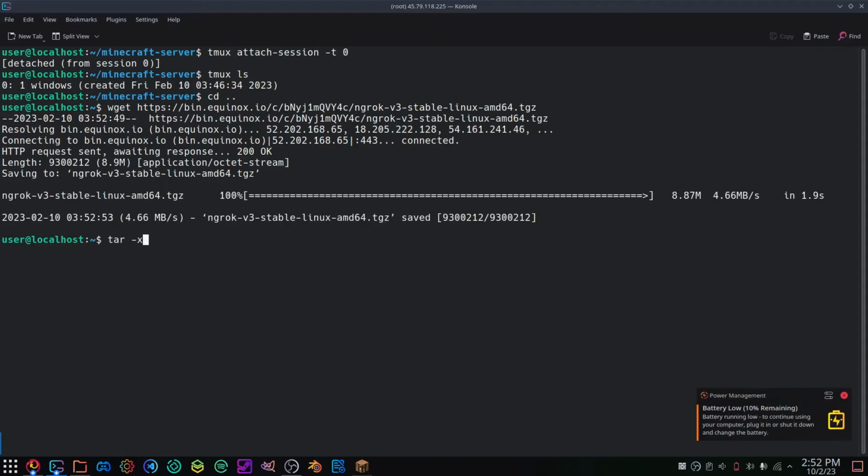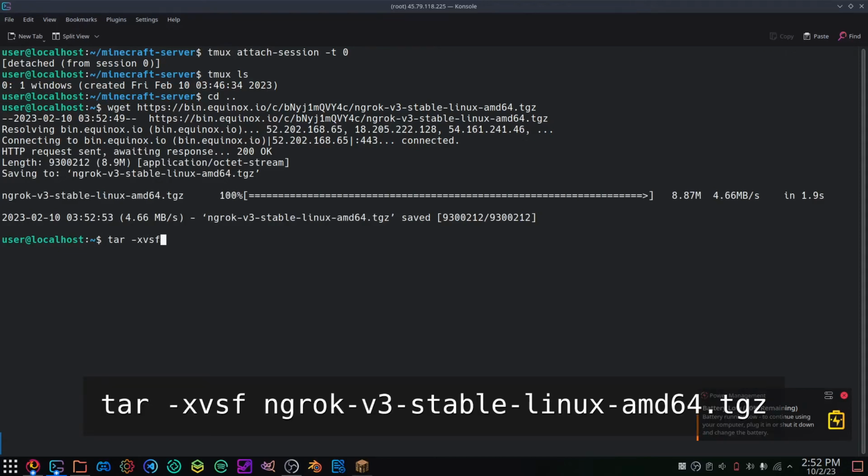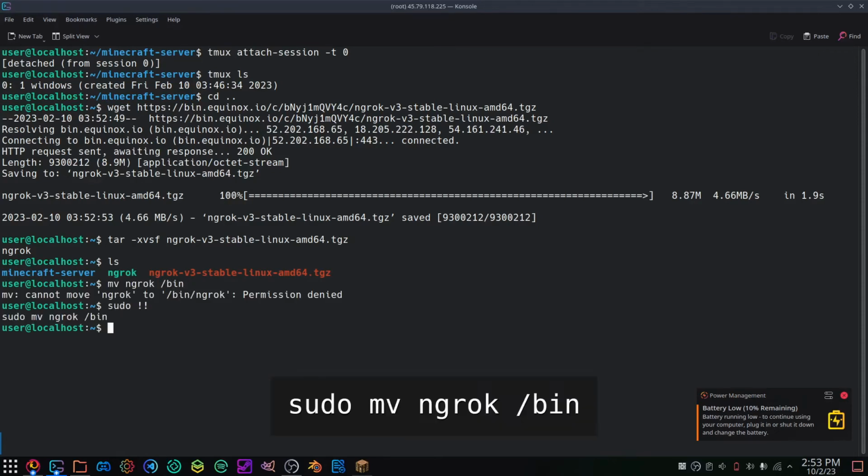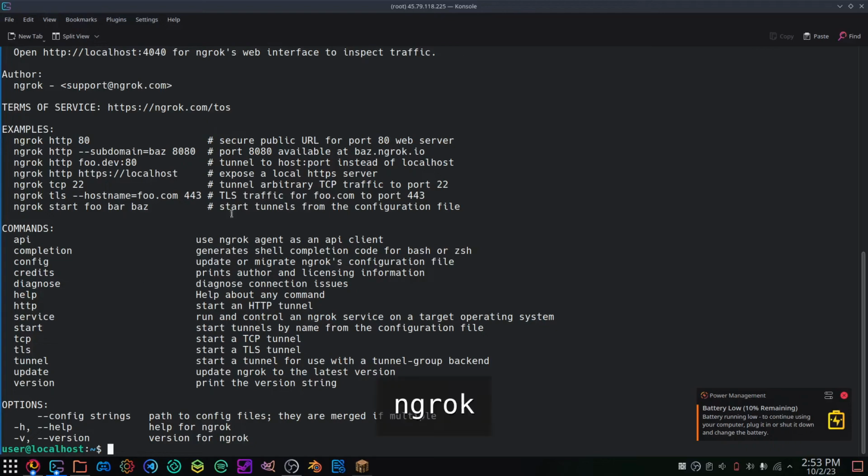We're going to go tar -xvzf, and then the ngrok name. You can just hit tab, ngrok, and then tab. Then you can go, see it's there. The ngrok binary, which you can just run locally, but we're going to move it to the bin directory so we can just run it. So mv ngrok /bin. And then, remember to have sudo permissions. Then if you run ngrok, we have ngrok installed.